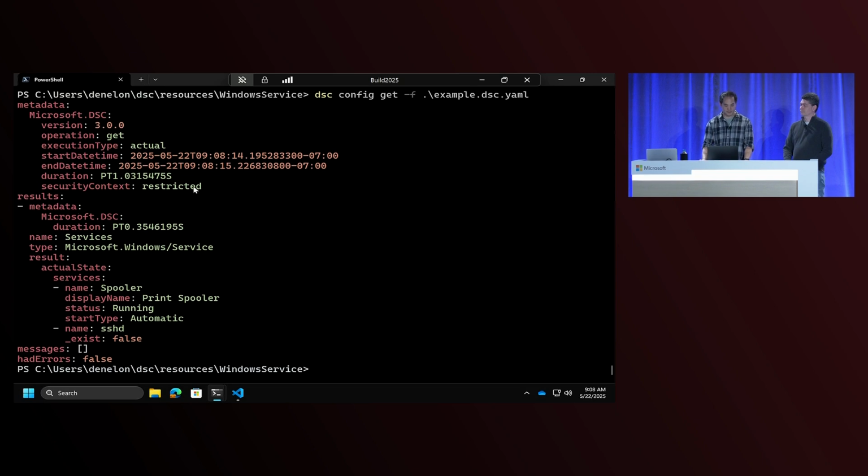So in this case, you see that it ran, and there's some metadata in terms of how long it took to run. I'm currently running restricted, meaning non-elevated. A random Windows service, the print spooler, is running, and it's set to automatic. And guess what? The exist worked because it says SSHD is actually not on this particular system.